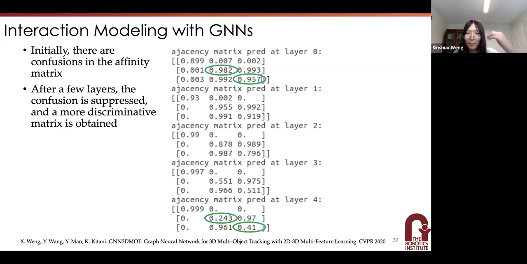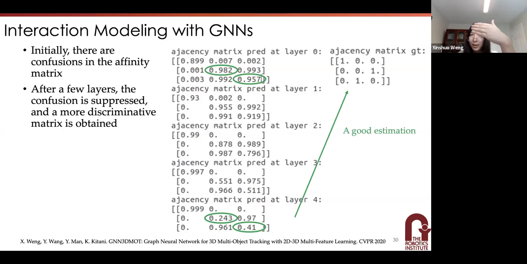You should match the third row to the second column, right? And the second row to the third column, right? Because those are the biggest values. So this is how this graph network works. It suppresses the values in the matrix where the objects have different identities, so they have lower similarity values. So this is pretty close to the ground truth that we have for this frame, where you can see the ground truth is just 1s and 0s.